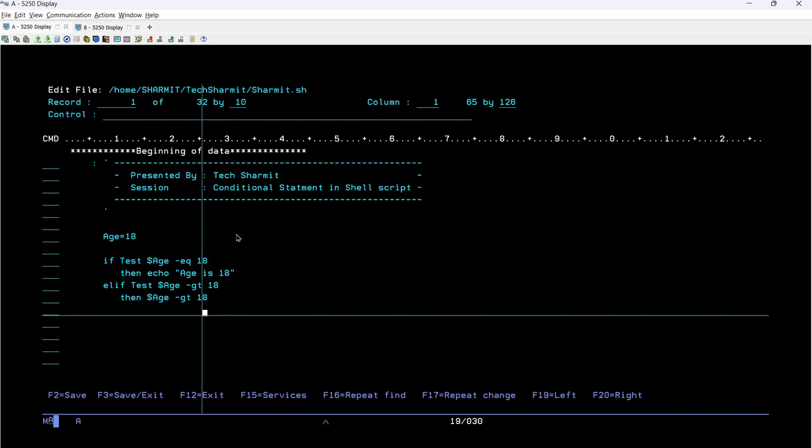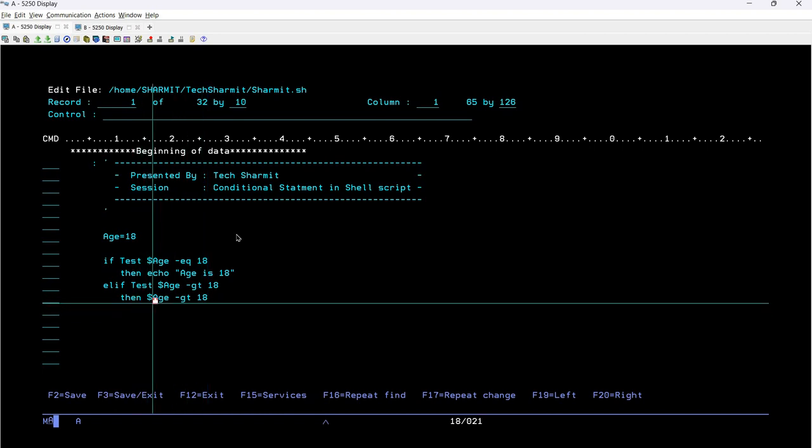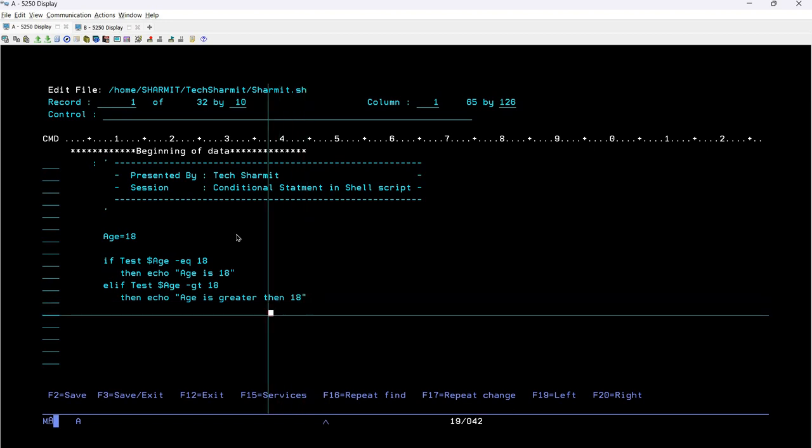Clear? And oh no, we should print the message here, right? The condition we have already checked, so we will write echo age is greater than 18, and then close the quotes. So this is ready, and after that we will simply write here fi, which is for ending the block.